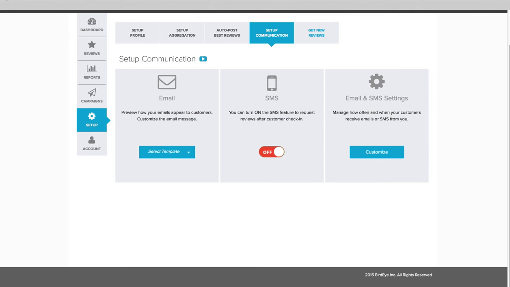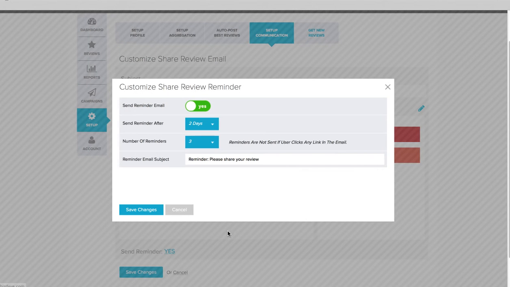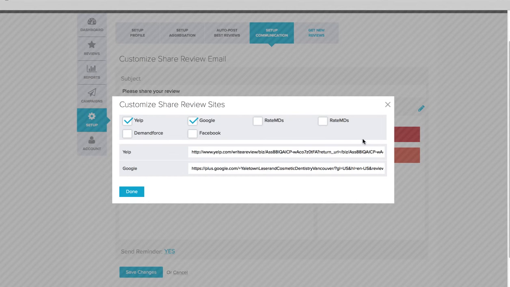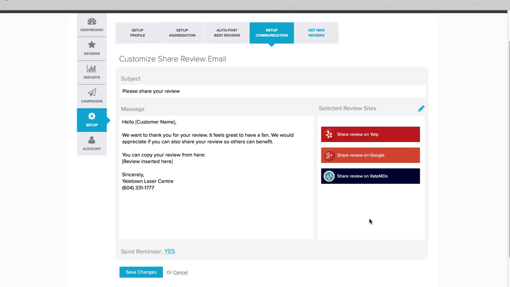The other thing that happens is, when you look at the actual settings for share a review, if they give you good, positive feedback, you're going to ask them to actually share that information with their friends, or to write another review on social media. So you'll see here that it says share review on Yelp or share review on Google, and you could add RateMDs, you could add whichever ones you want. You can choose up to 3 of the different sites here. But the way that it is set up is it's only if you receive a 4 or a 5-star review. So that's pretty cool.